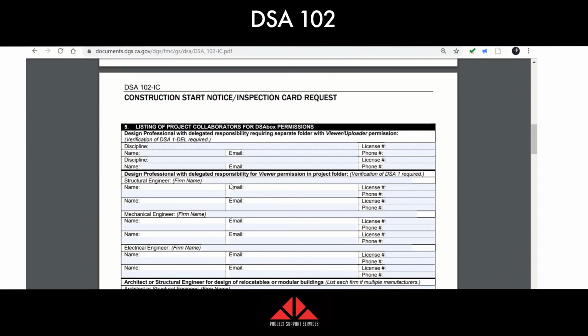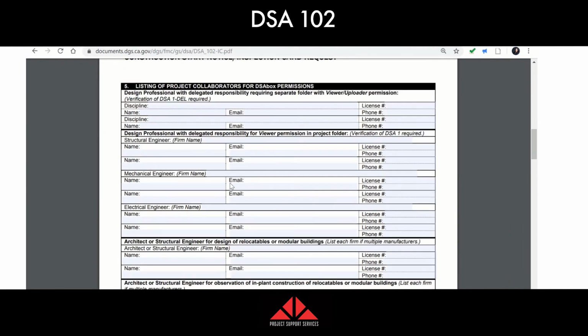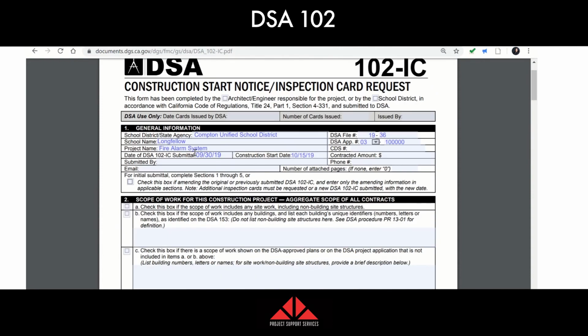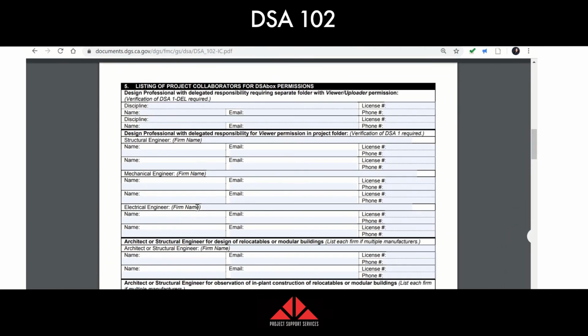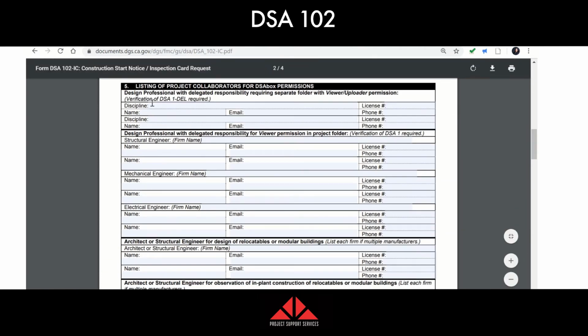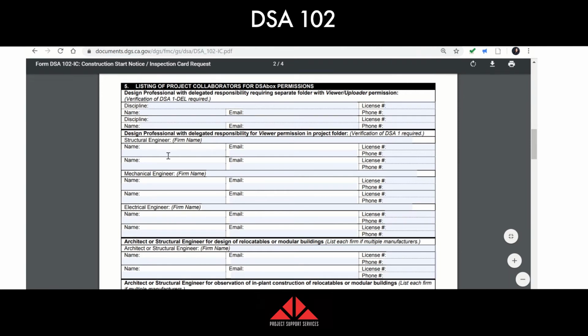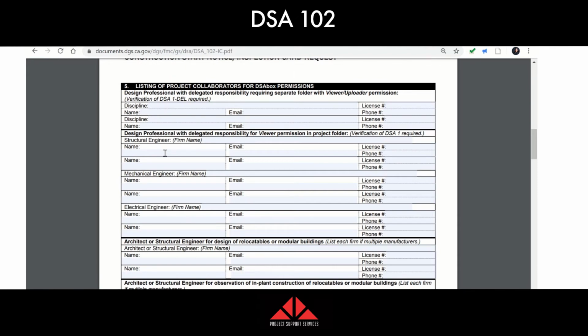Next is section 5. This is very important. Whoever you listed in section 1 and in section 3, you do not need to add them again in section 5. Again, because design professional was already on part 1. Now, here's who you do need to add, because they're not in part 1: the structural, mechanical, and electrical, if there is one. If there is, you need to make sure you put their firm name, email, license. And this is the one where they have to be on the DSA 1 required. If they're not on the DSA 1, you don't list them here.